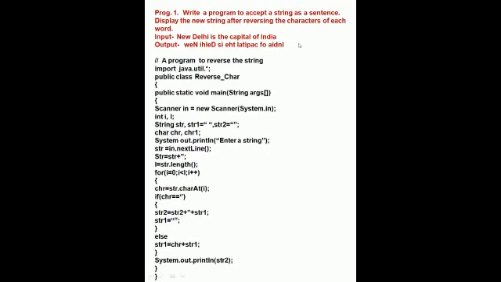Hello class 10. Today I am explaining to you the string programs. In this program we will print the string in reverse order. So write a program to accept a string as a sentence. Display the new string after reversing the characters of each word.